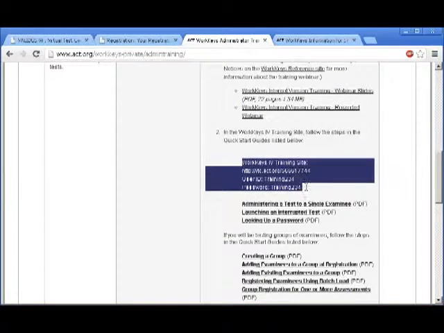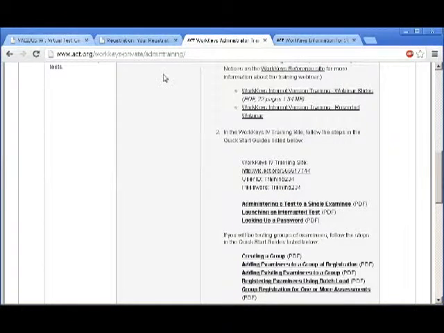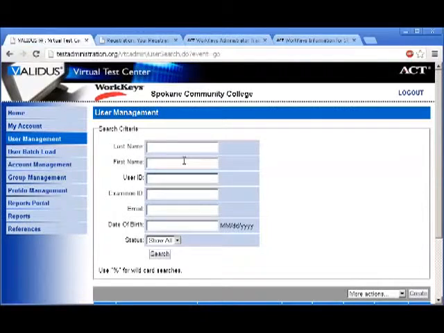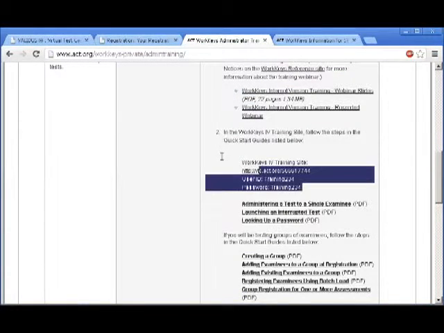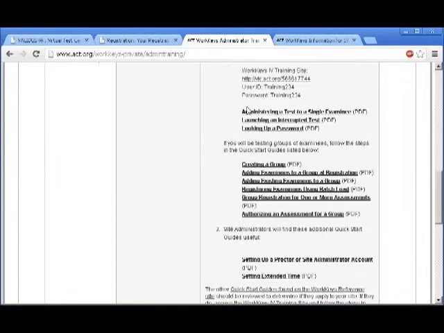So if you want to try things out and not mess anything up, you can go to this training site. This training site is going to be this portal here, except it's not going to say your school at the top. It's just going to say training portal, and anything you do in there is fine. You can't mess anything up. So knock yourself out.